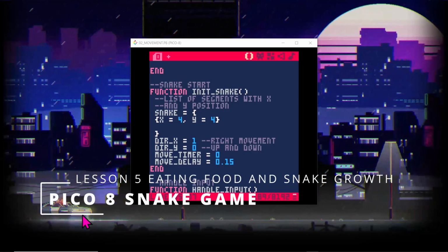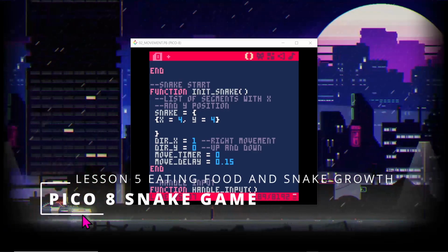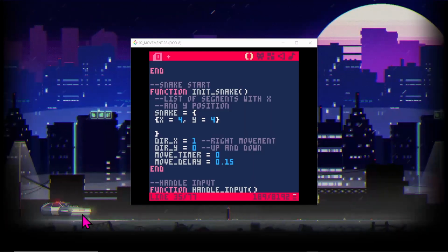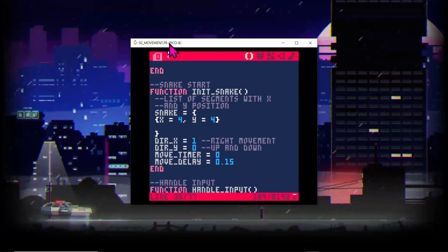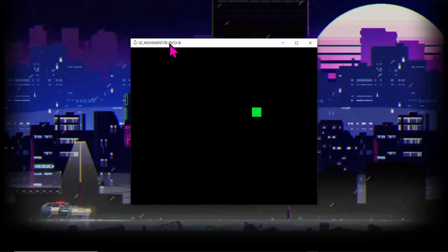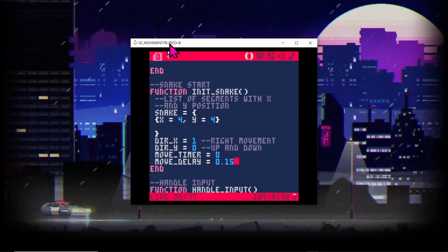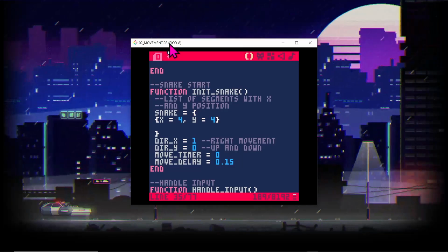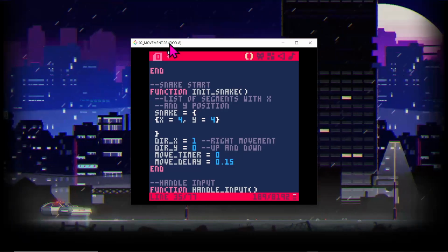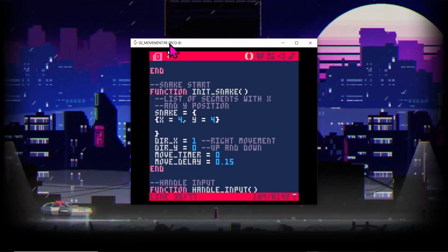Welcome back, everyone. In our last set of lessons, we built our snake game and made our player move around and change direction. In this lesson, we're going to pick up and make this very interesting. We're going to begin by adding some exciting food.